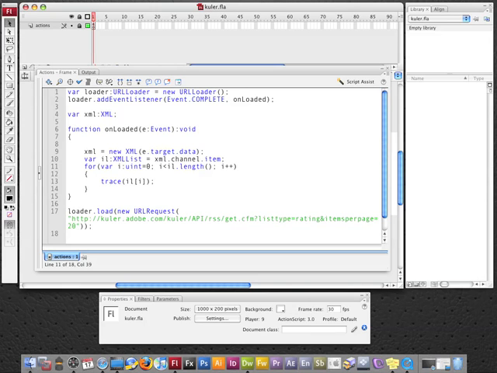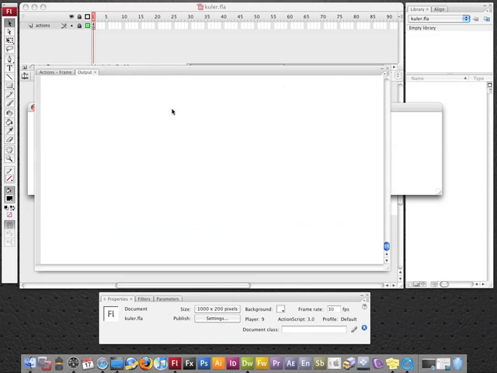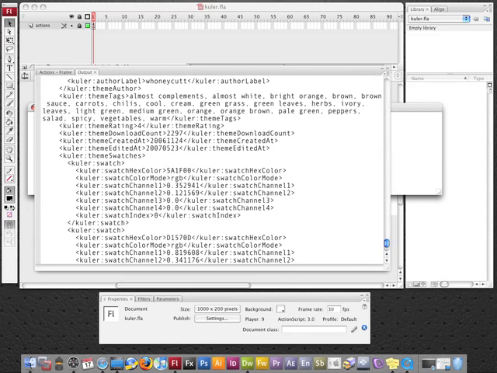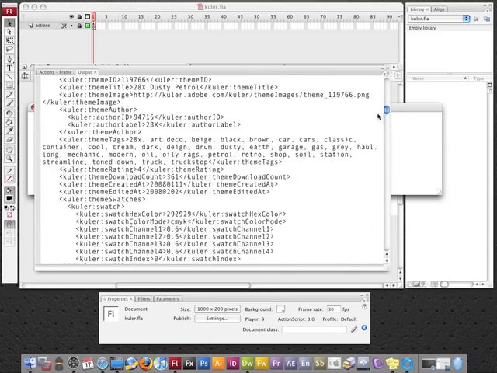So in this example, I'm just going to be getting the highest rated color schemes, and I'm going to have it return 20 of them in the RSS feed. So I'm going to hit Control Enter, and as soon as it retrieves that feed, here we go in the output panel, and it's output all of the different items.